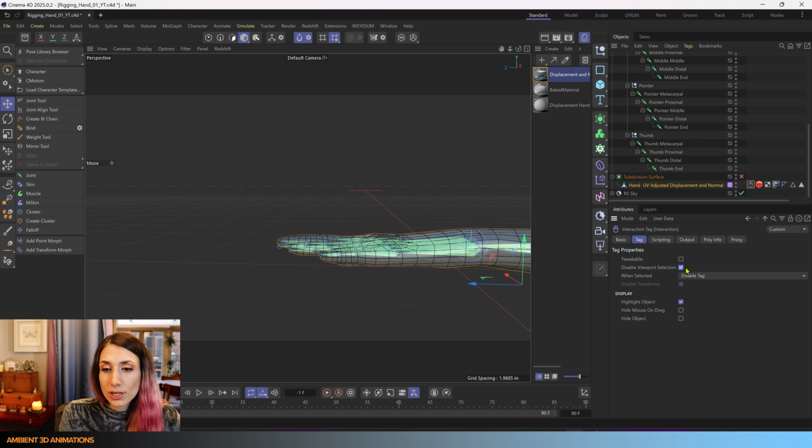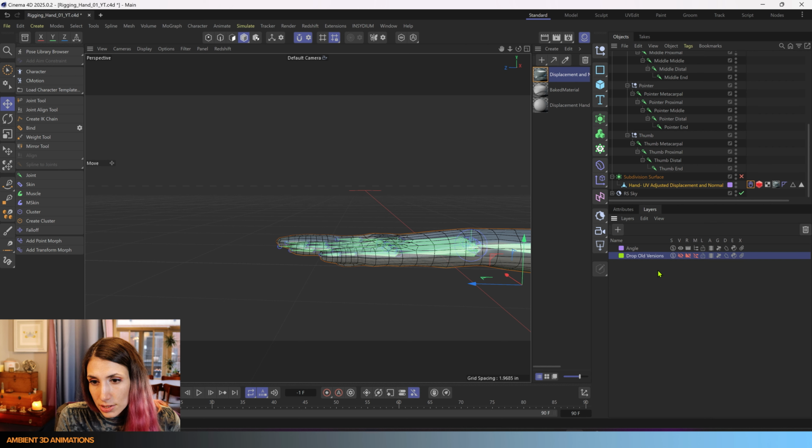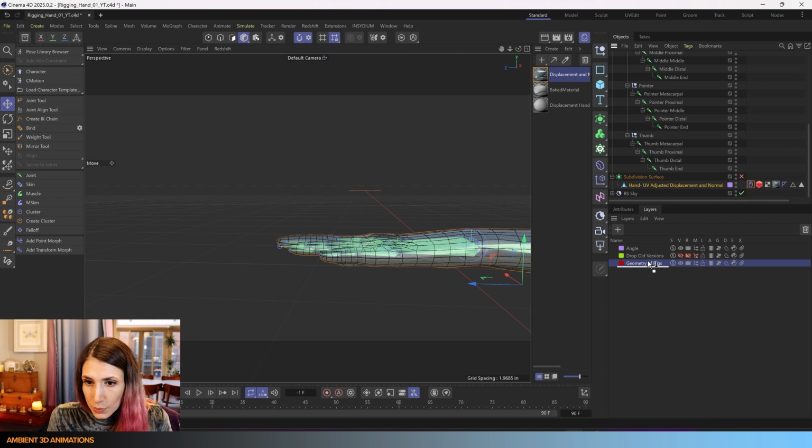anymore. Another option for making this harder to click on by accident is actually using your layers. So you can add a layer in here and name this geometry of rigs. And once you do that, you can drop this within here, and you can make it so that it's locked and it's no longer something you can click on if you want. So there's different ways you can do that.